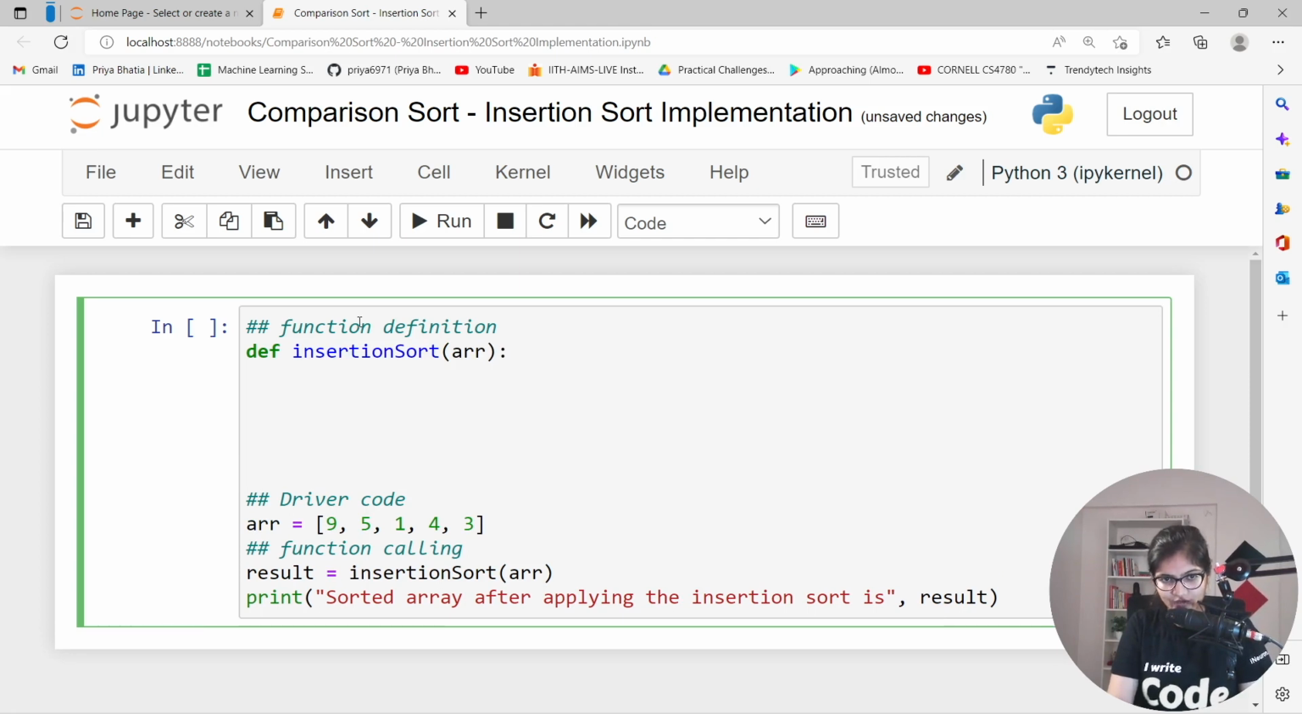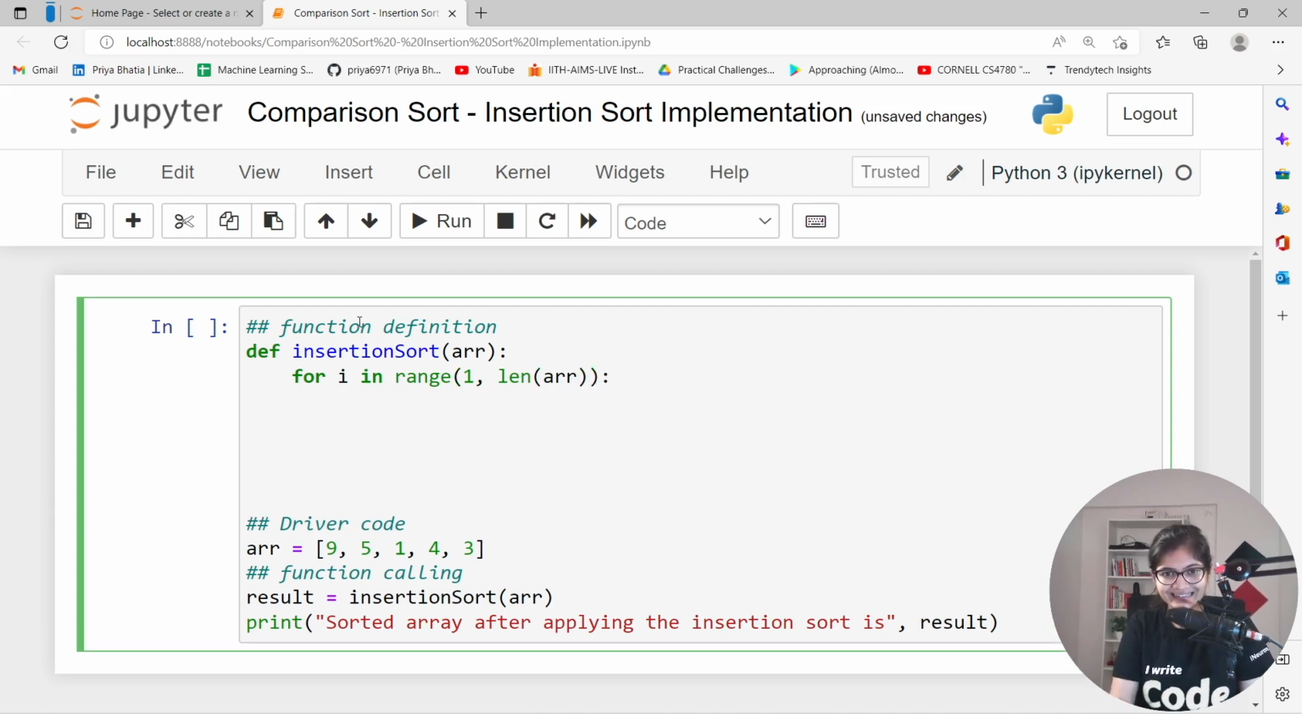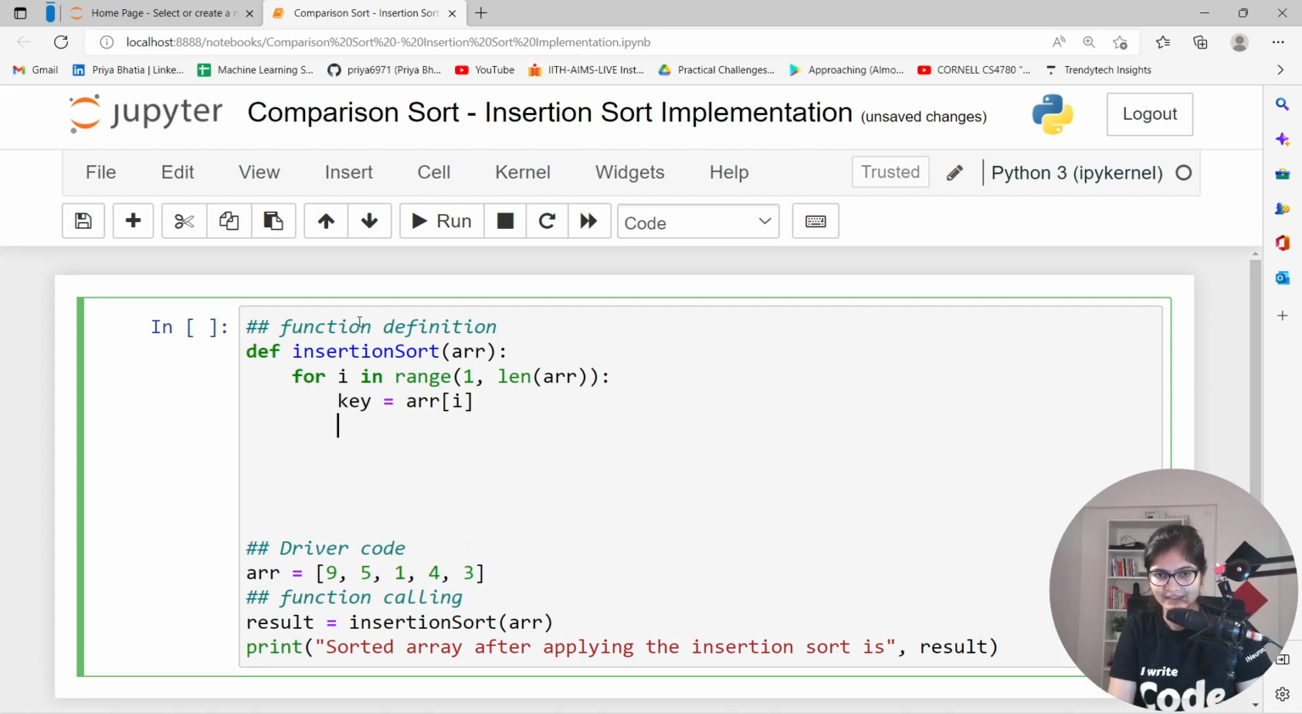Now what we can do here is that we can make one for loop whose value, I am saying intentionally, we will start from 1, because the first element in an array, which is having 0th index, is already a sorted one. It will go until the length of the array that we have. Right? Now inside this we can store the element which is present at array of i inside the key.